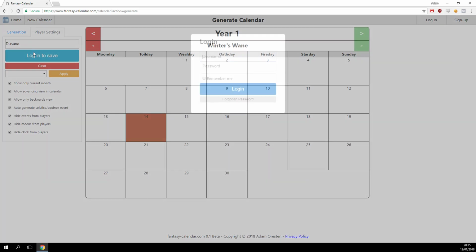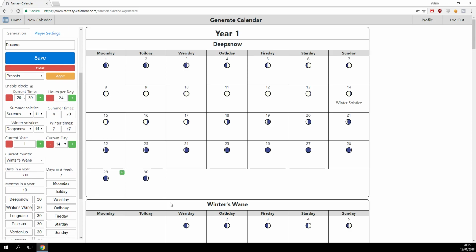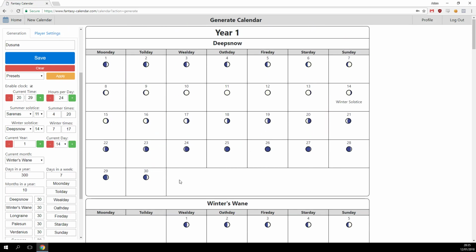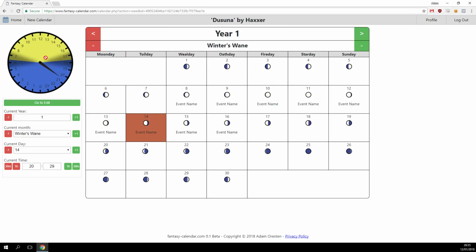Now, we're ready to log in and save this, so I'm just gonna log in with my username and password, and sure enough, the calendar is still here, still the same, still with the same events and everything. And now when I save it, it takes us to the viewing part of the calendar. This is a live updating viewport into it, so to say.